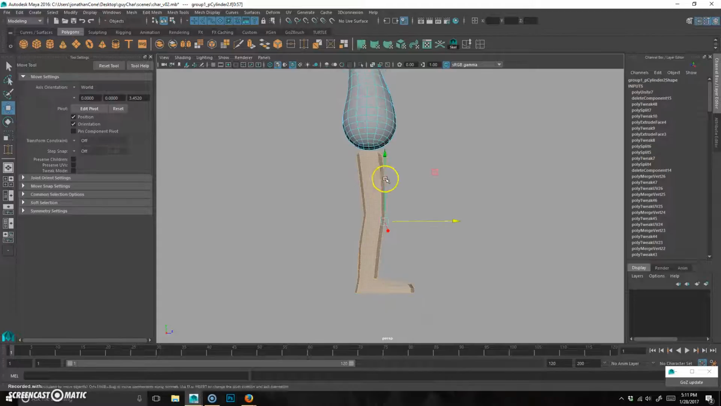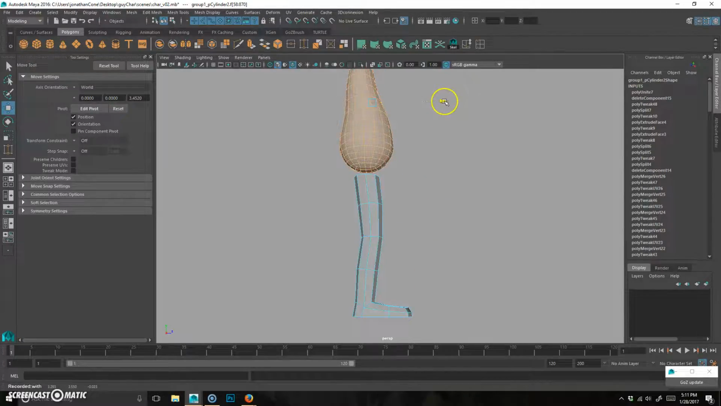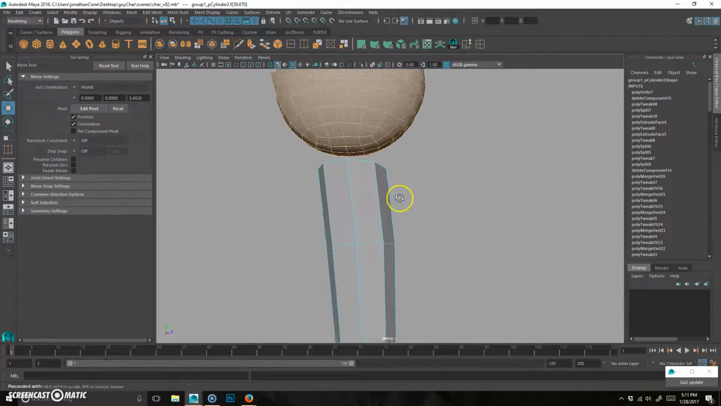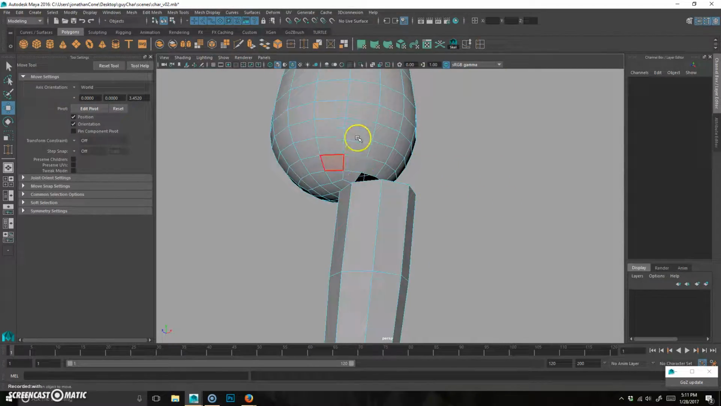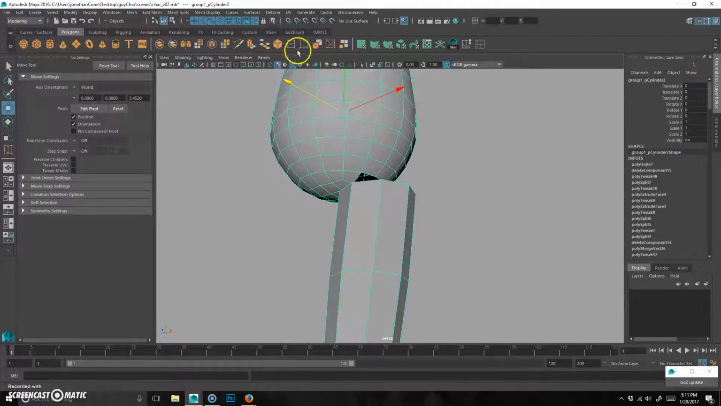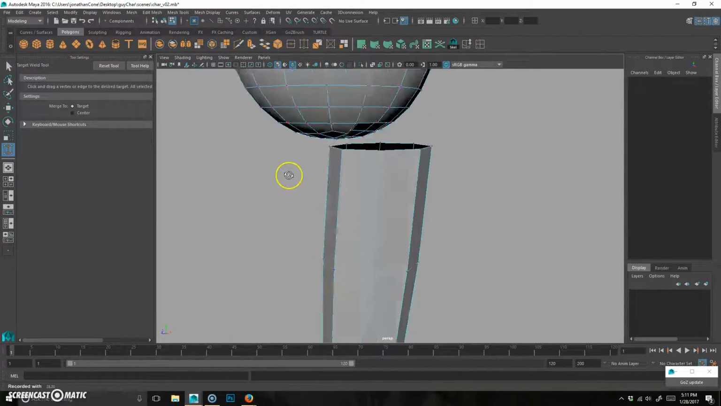Move it forward a little bit and double click this and move this one back a little bit so that these center lines match up a little bit better. Okay, now we'll go back to target weld. Boom, and hit target weld. Make sure it's still on target.